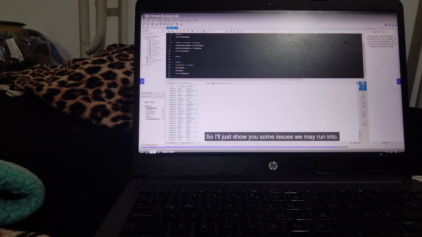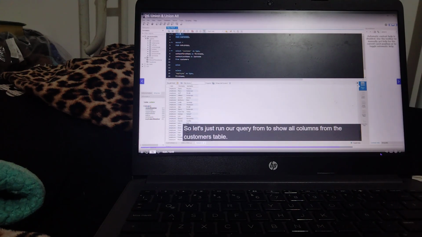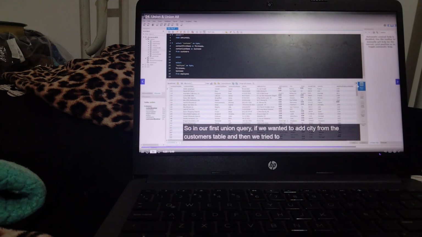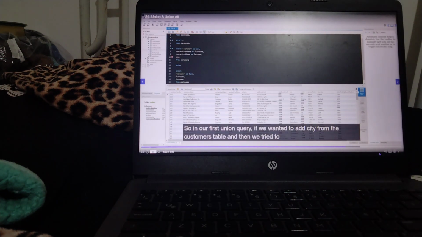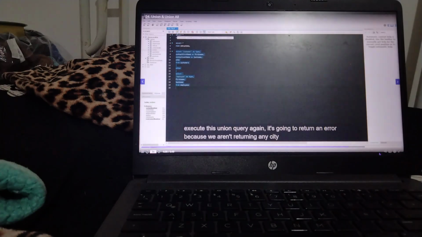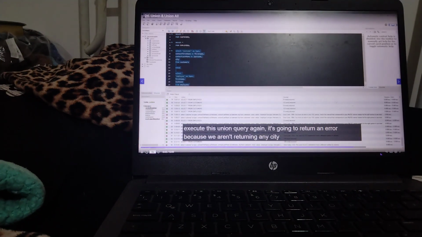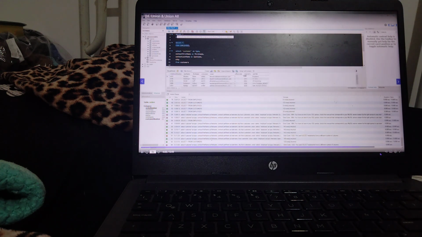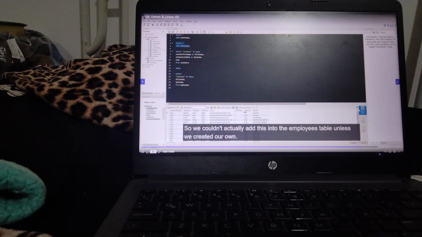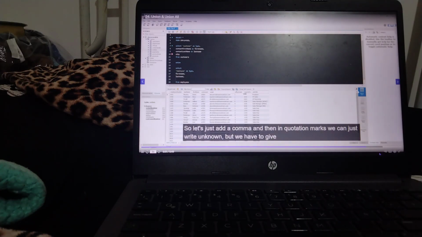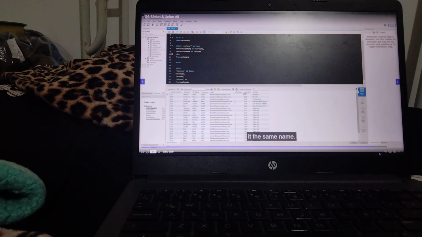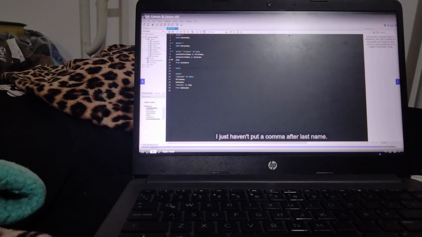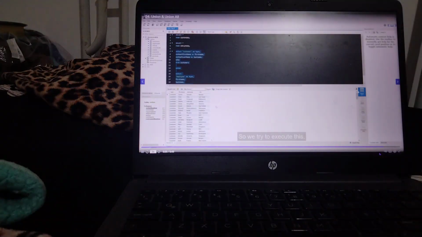So I'll just show you some issues we may run into. Let's run our query to show all columns from the customer table. See city here, for example. In our first union query, we want to add city from the customer table, and then we try to execute the union query again. It's going to return an error because we aren't returning any city column from the employees table. If we look at our employees table, there is no city column, so we should add this to the employees query unless we created our own. Let's just add a column, and in quotation marks write unknown. But we have to give it the same name, so we'll name this column city. Then we try to run it this time, after the last name.